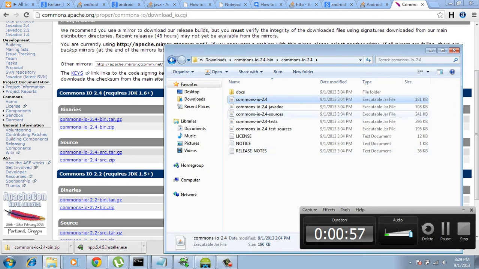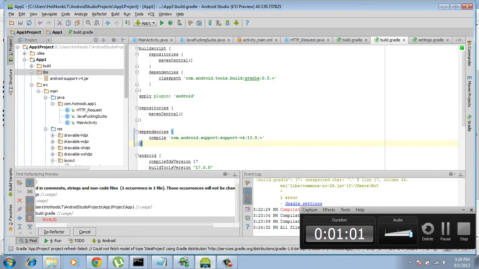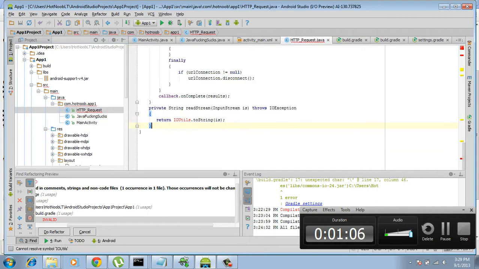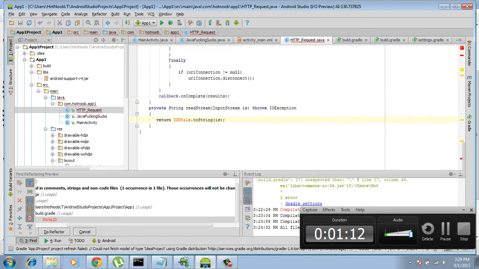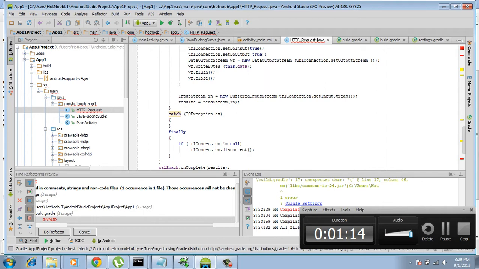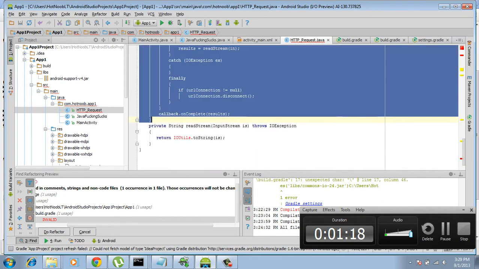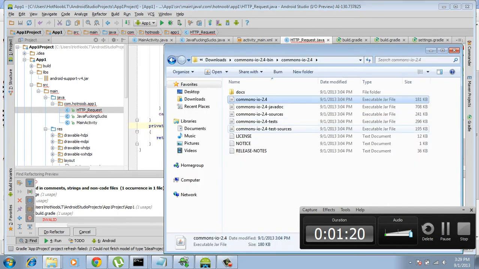Anywho, the reason for adding this library is just for a little function that I want to use here, which basically turns a stream into a string, and that saves a lot of effort, a lot of processing, while making it a little more efficient and a hell of a lot easier to use. It's a pretty nice utility.